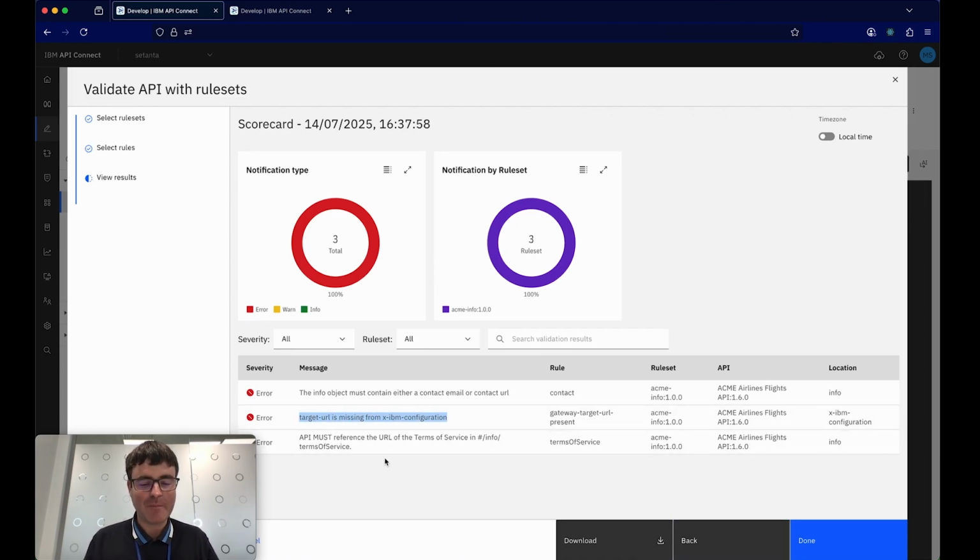Target URL is missing from IBM configuration. I see some other issues as well. The info object must contain either a contact email or a contact URL, which I definitely do not have. And API must reference the URL of its terms of service in the info block. So some interesting findings that I should use to continue to improve my API before I publish it from this other IBM info rule set that I've now extended into my own Acme info rule sets, and I can see that here. So what about the target URL?